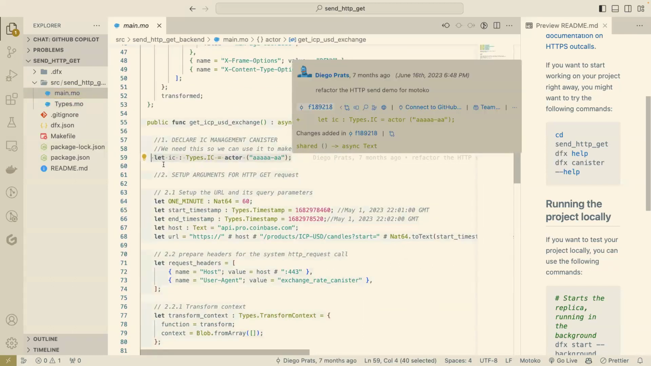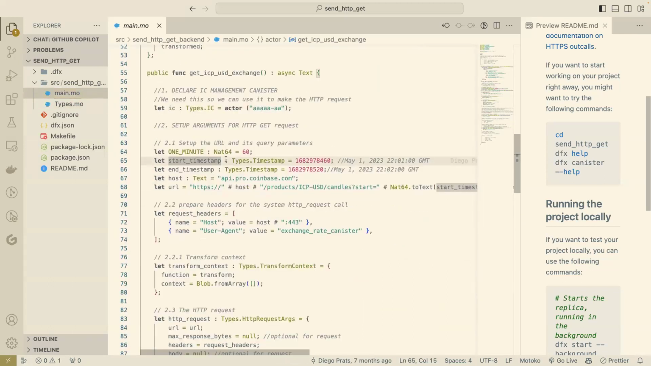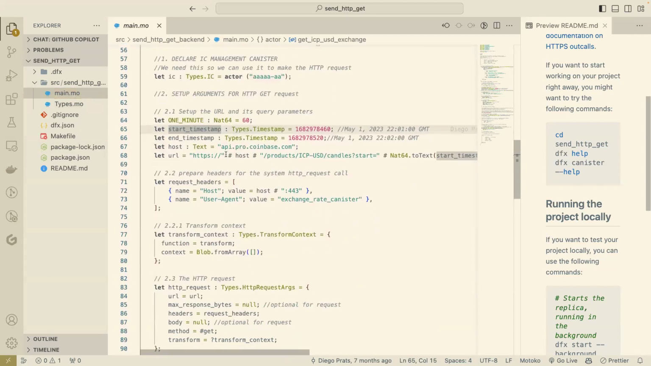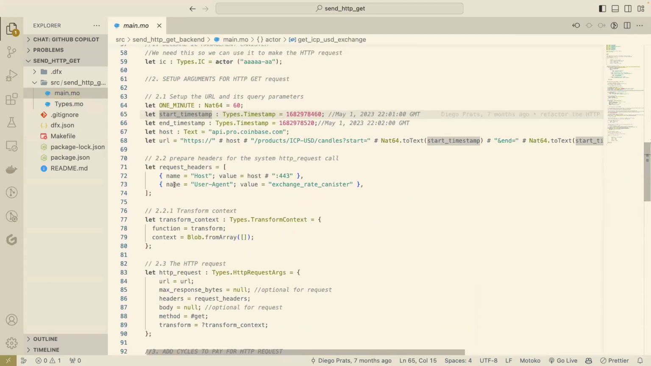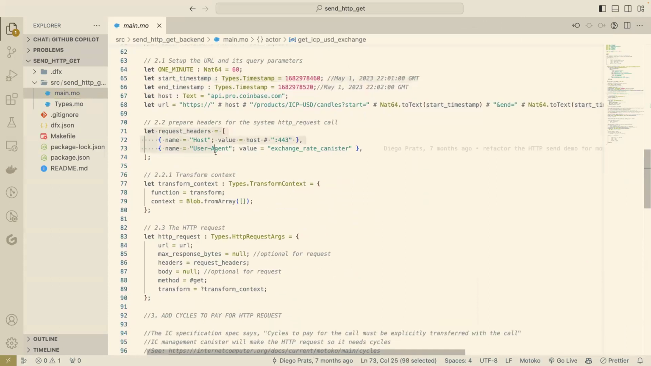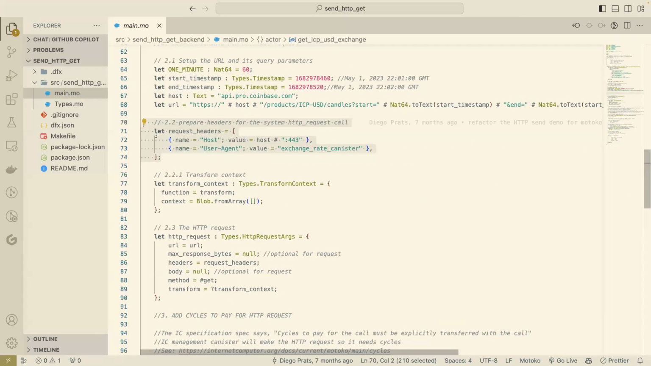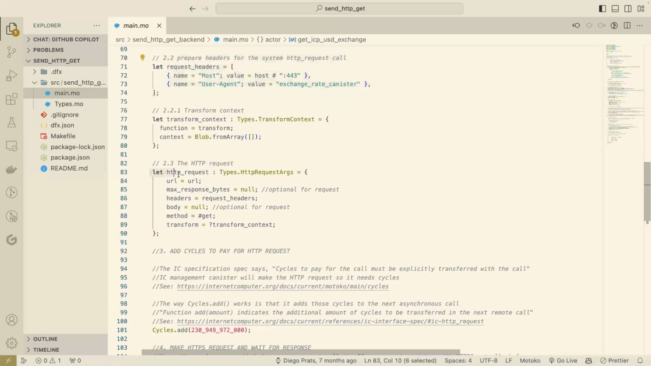So we declare it, and then basically we specify the API. This is the API of Coinbase that we want to query. Then we need to, of course, make the headers for the request, and finally make the HTTP request. So here we are making it.